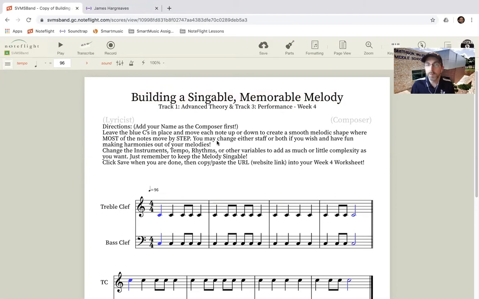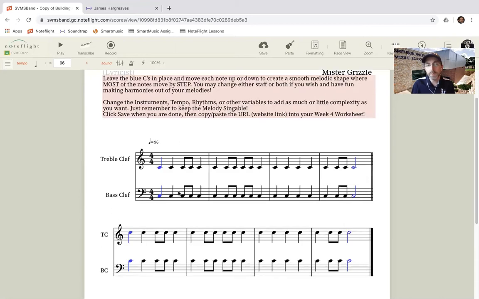build a singable, memorable melody, because we don't want a song that has a melody that nobody really understands. So how do we do that? First step, we'll always add your name here. First and last name, please. And then down here, you've got 2 staffs to choose from. You can do the treble clef staff, you can do the bass clef staff, you can do both of them if you want. You can delete one of those, the one you don't need. I'll show you in a second how to do that.